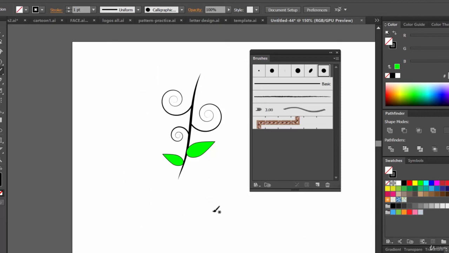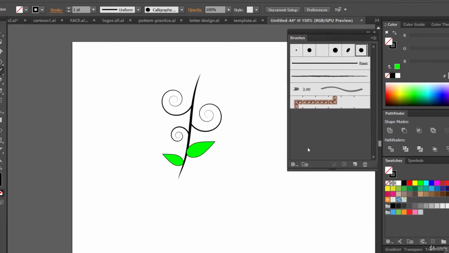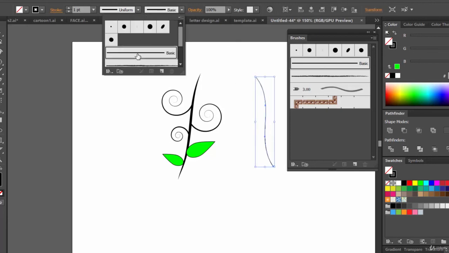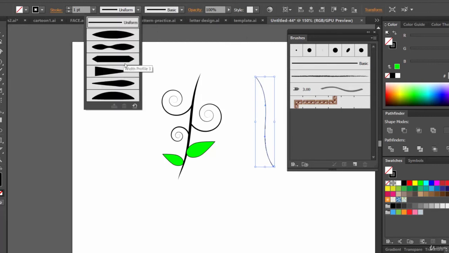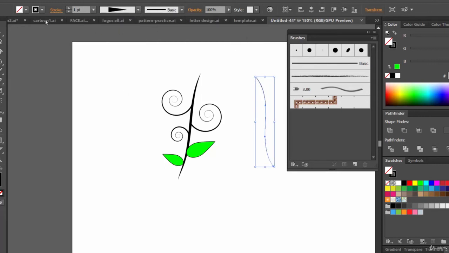So you have got the concept, right? How we can create one calligraphic brush and how we can draw with it, and how we can use the basic brush. And you can always convert a brush stroke from a calligraphic to basic. How? You have created this brush stroke, select it, make it a basic brush, and you can select a width profile just like this.